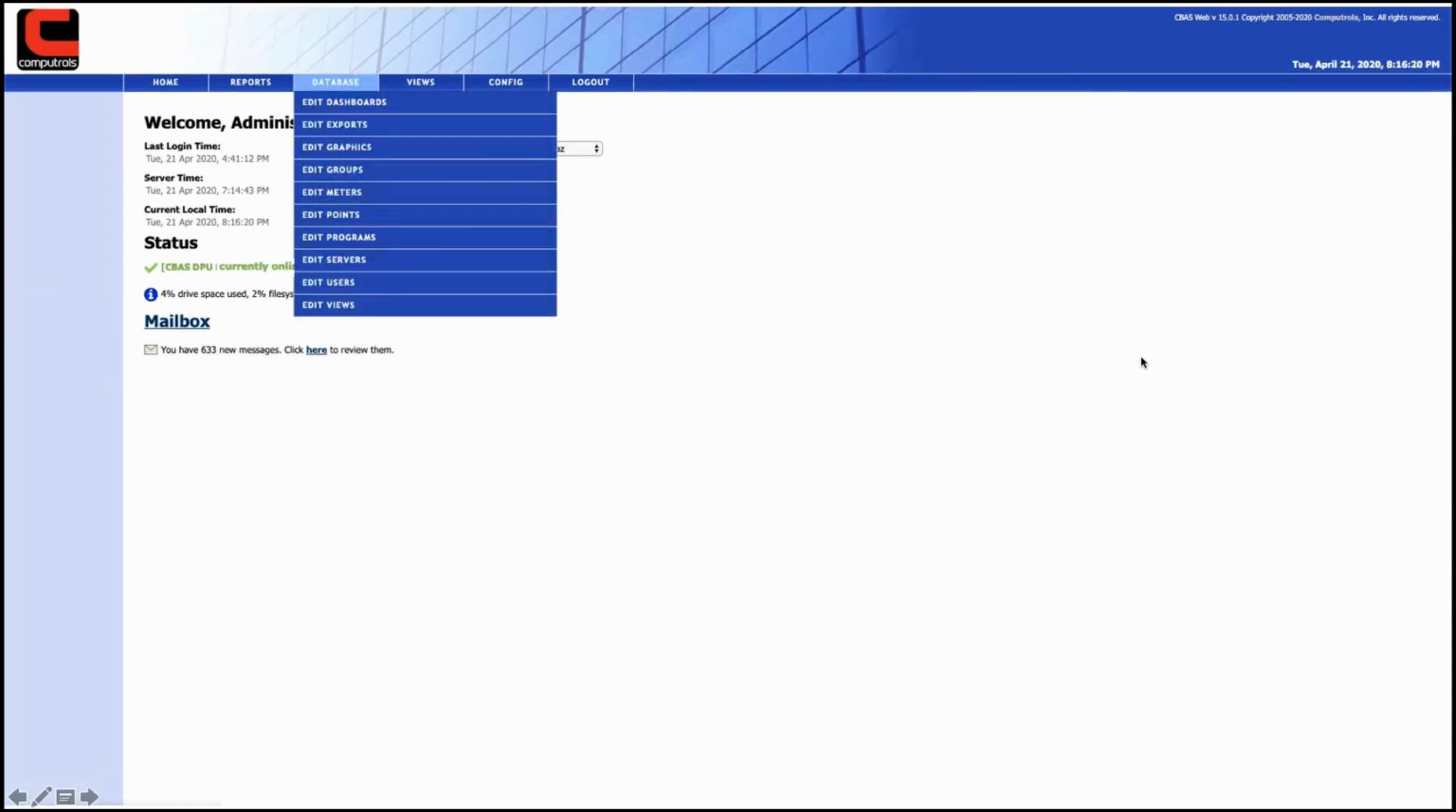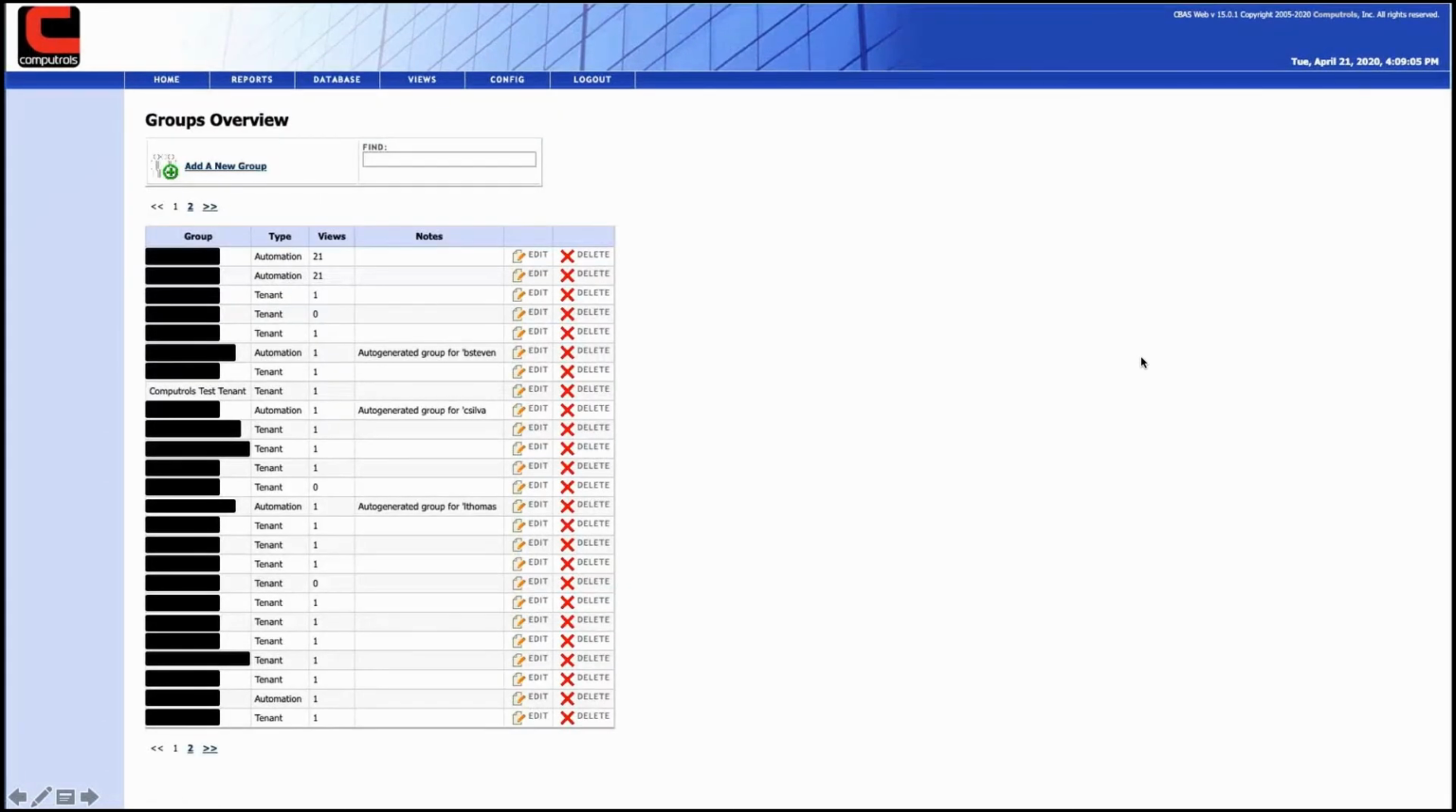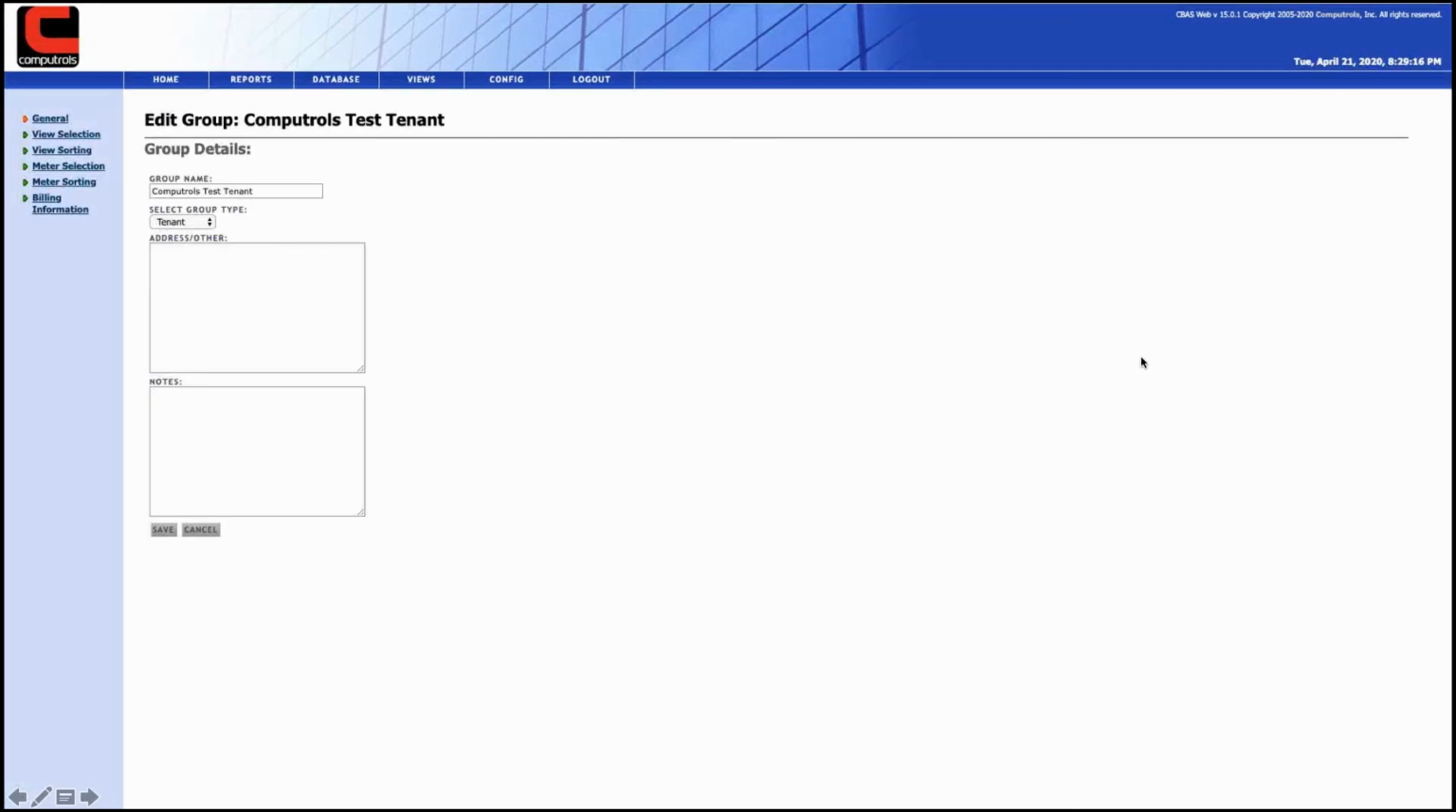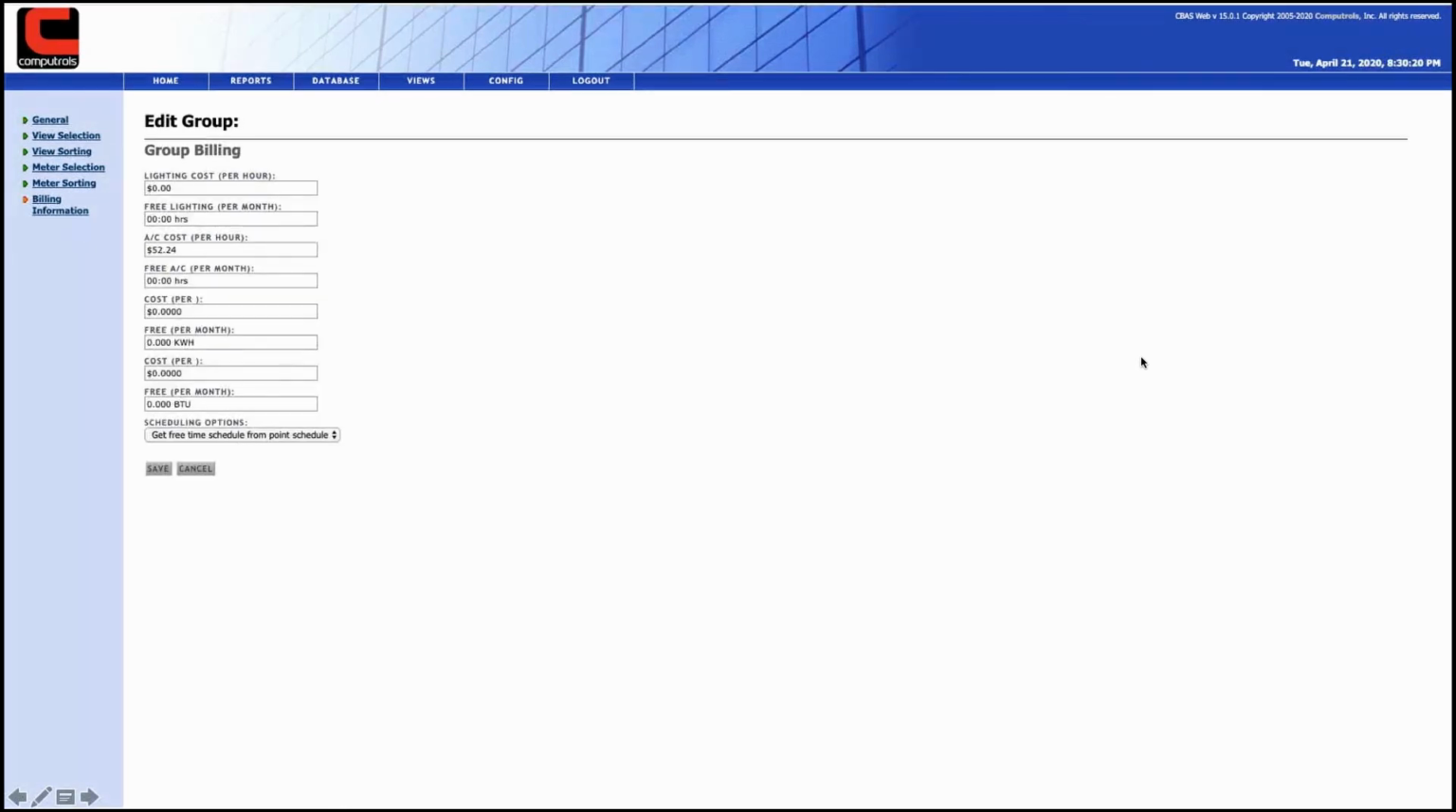And what I want to show is in database here, if we go to edit our groups, you'll see a list of tenants. We'll edit the Computrols test tenant by clicking edit. And then within this tenant, I could change the name. I could add information to the tenant. But I want to go over here to our billing information just to give you an idea of how customizable the billing is. Just like every lease is different, your billing is going to be set up slightly differently.